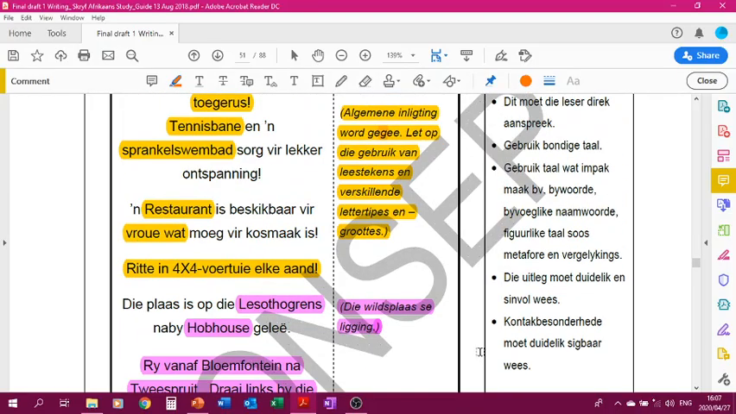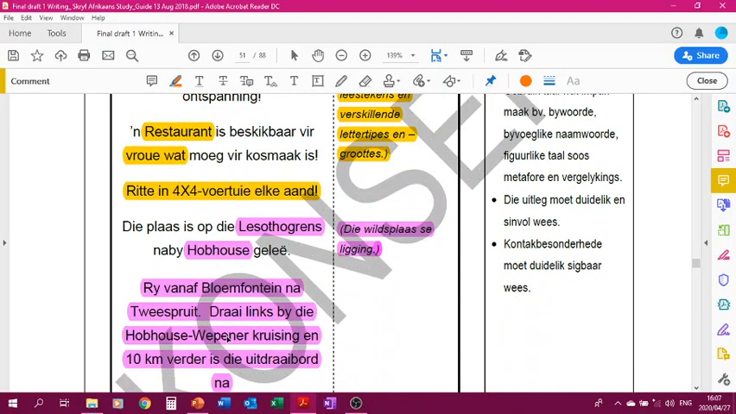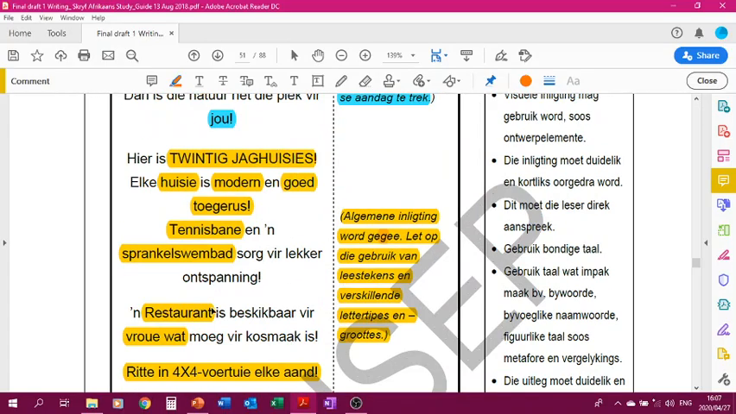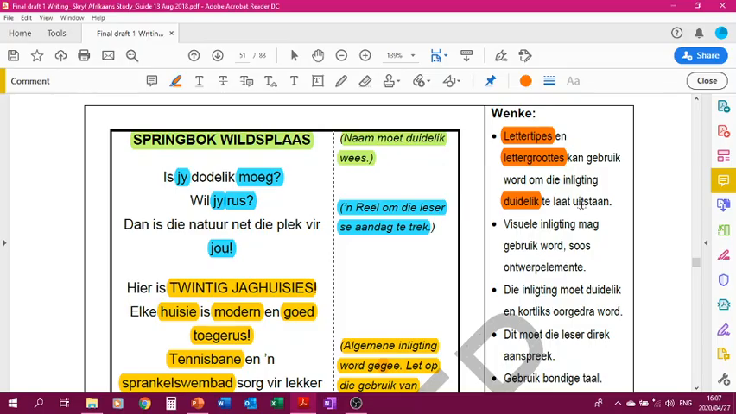Okay, goed, so, wenke, tips, lettertypes en lettergroottes kan gebruik word om inligting duidelik te laat uitstaan. So again here, it's not really to attract the attention of the reader, but it is more to emphasize important things. So as you will see, Springbok's wildplaas here at the bottom is in bold, okay? 20 jaghuisies is written in capital letters. So use your letter size or your font sizes and your types of fonts to emphasize important information.